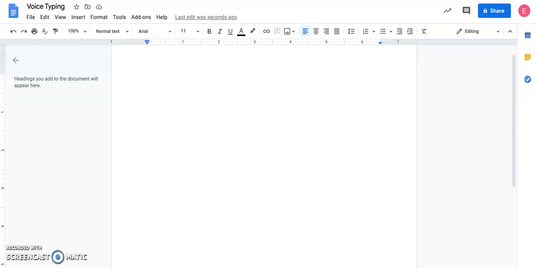I'm going to be talking about the voice typing feature in Google Docs. This is a great tool to show your students. It provides more options for the construction of a paper or other written assignment. Now, let's look at how it works.